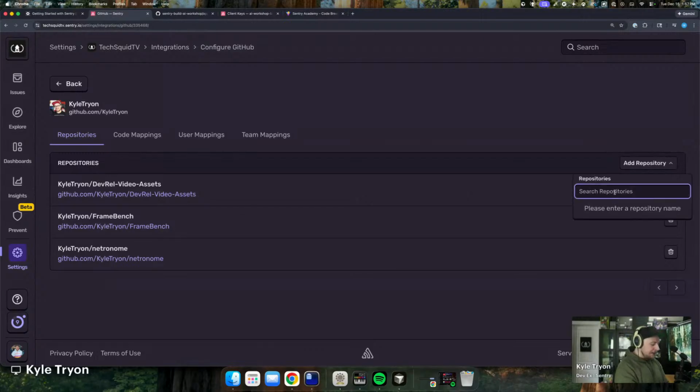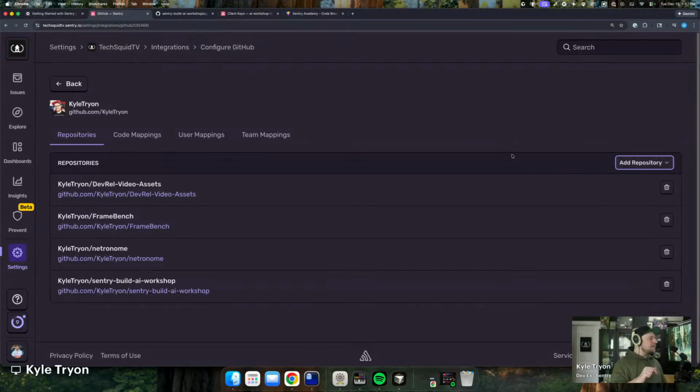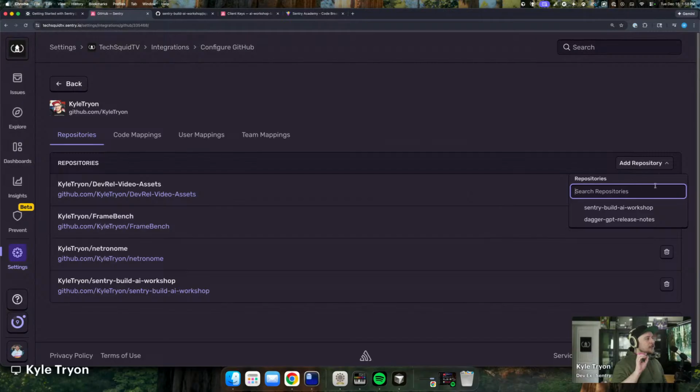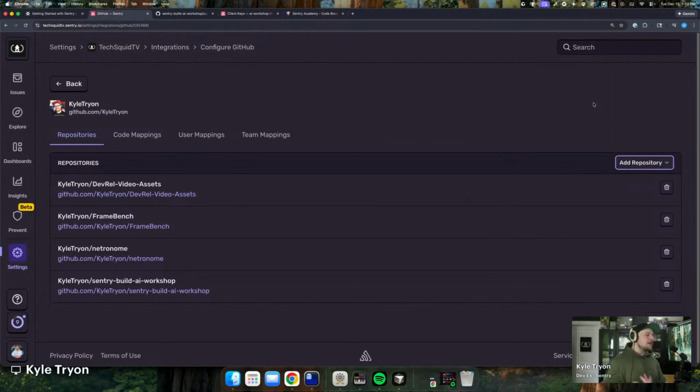So we actually do need to add the AI workshop. There it is, Sentry build AI workshop. And the only reason that showed up in that list is because I did give Sentry access to all of my GitHub repositories. So if you go into this dropdown and you search readmes and you're not finding your repo, that is probably because you did not allow access to all. Even though you give us access to all, we don't actually act on that unless you tell us right here. So it's not automatic is what I'm trying to get at. You'll have to tell us that you want to add your repository here. That should be all we need.